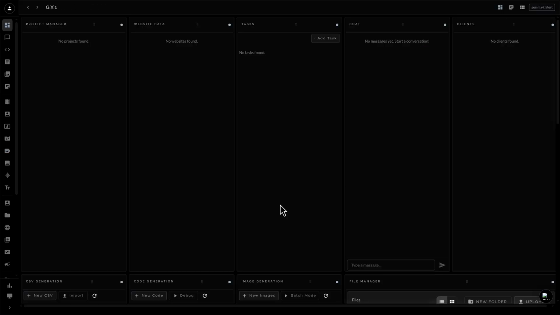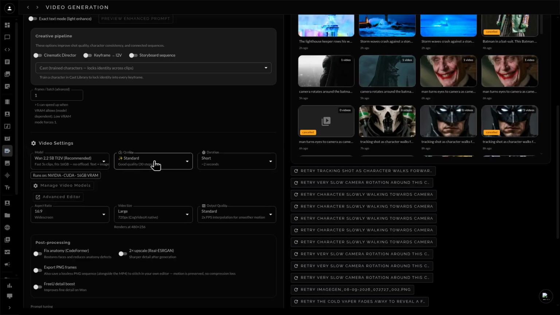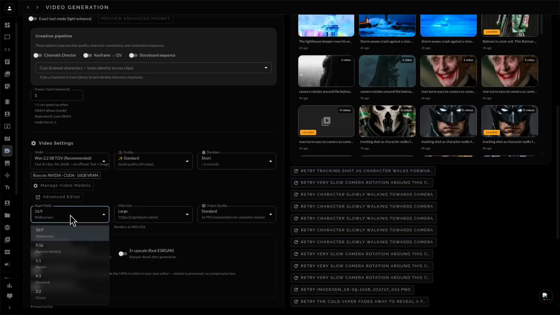You don't tune tensors here, you pick presets. Quality, from a 10-step draft to a 50-step master. Duration, aspect ratio. And here's the trick: reshape the frame, and the VRAM bill stays the same. The pixel budget just redistributes.